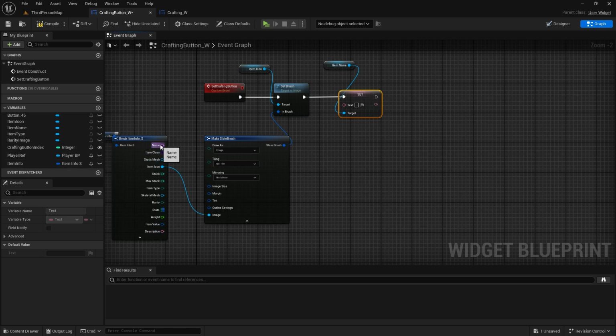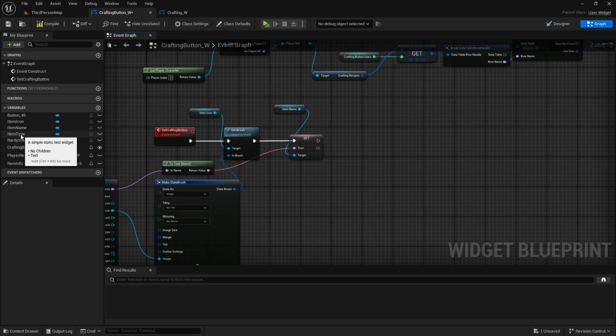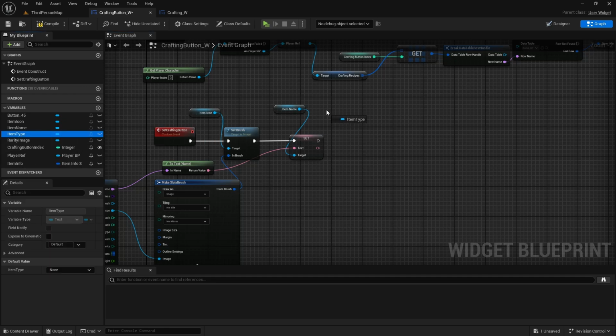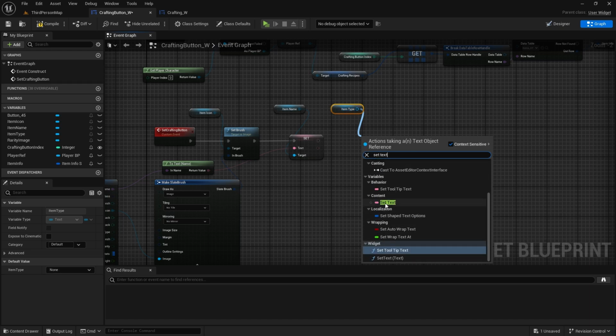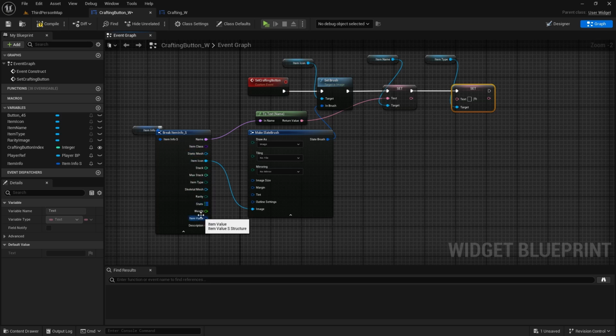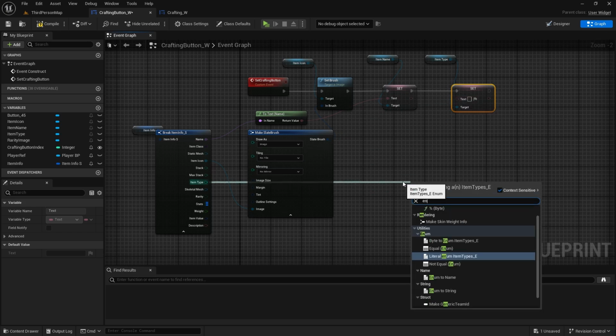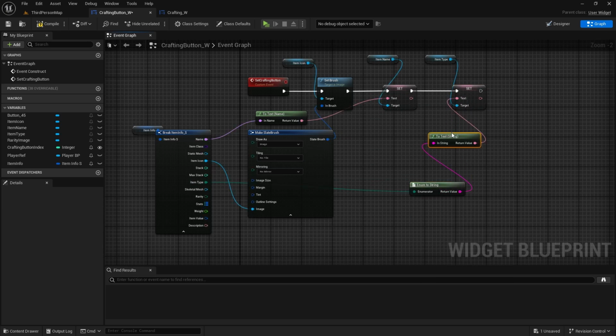Text will be the item name. Then we get the item type. We'll set the text as well. Item type will be item type, but first we can't just connect it directly. We need to do enum to string, which will convert it for us, and then we can connect it.